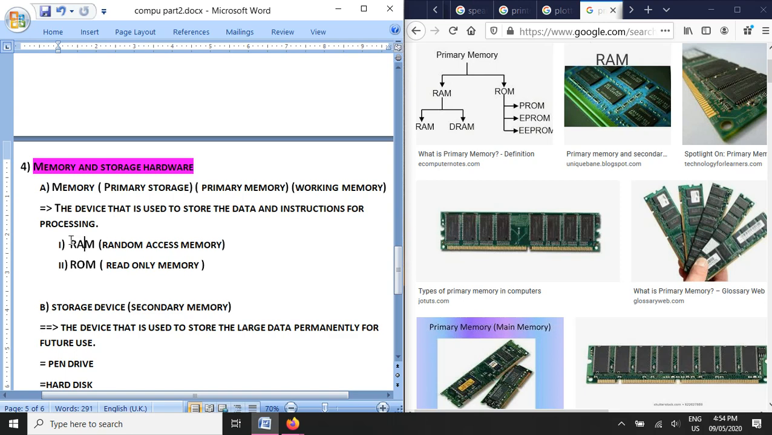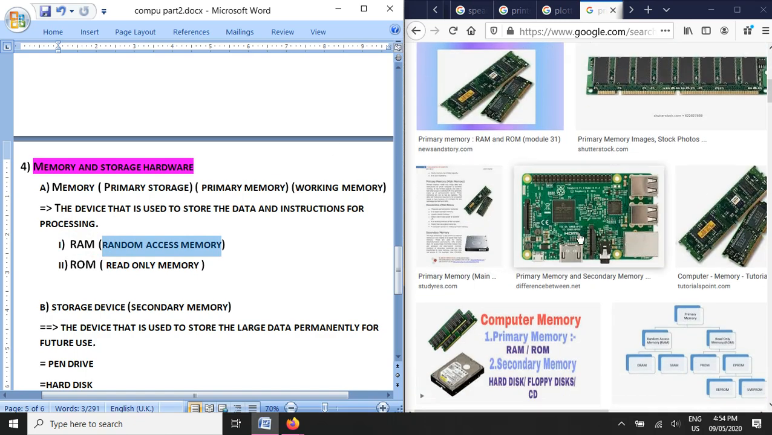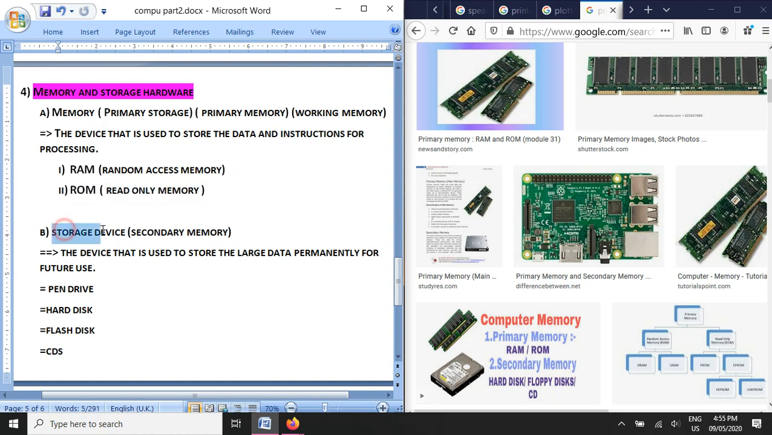There are two types of primary memory. The first one is RAM, random access memory. You can see the picture, this is the RAM. ROM is inside the motherboard. You can see there is a small chip over here, this is the ROM. RAM is externally connected on a slot, and ROMs are already fitted in the motherboard. So RAM and ROM are the two types of primary memory, random access memory and read only memory.